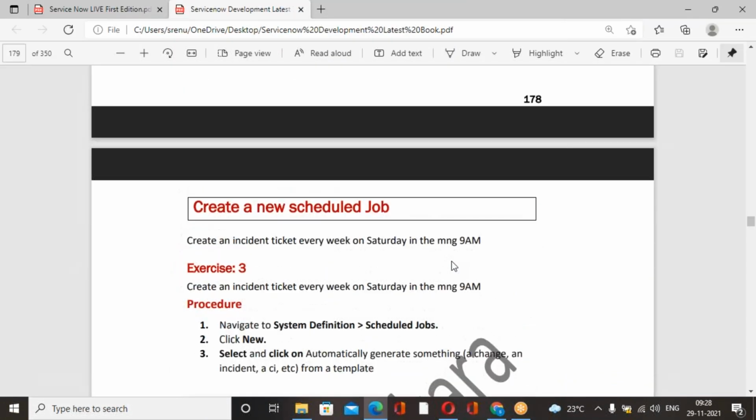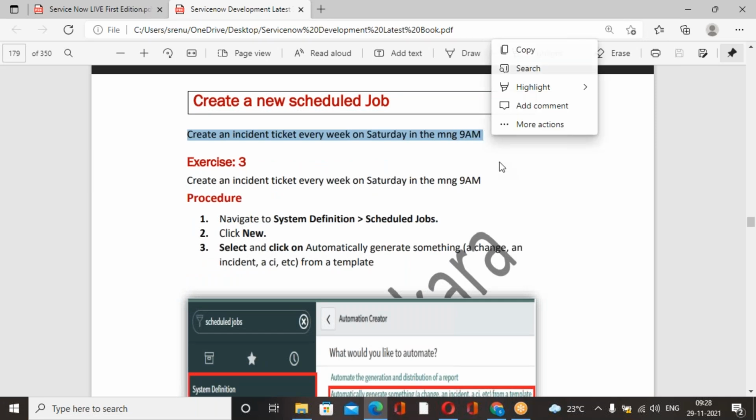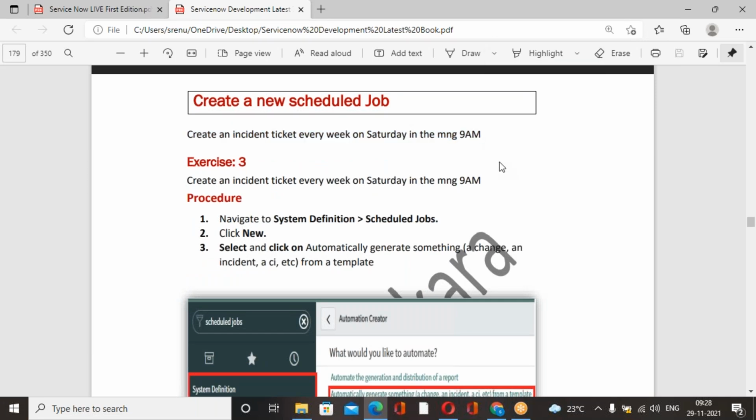And this is how to create a scheduled job through scripting. The last one is to create an incident ticket every week on Saturday morning at 9 a.m. For example, every month the second Saturday is a maintenance day. On that particular day, the system needs to create one incident ticket automatically by itself. I don't want to create it manually every second Saturday, because sometimes you may forget. So the system should create one incident ticket every second Saturday. How to achieve this requirement?